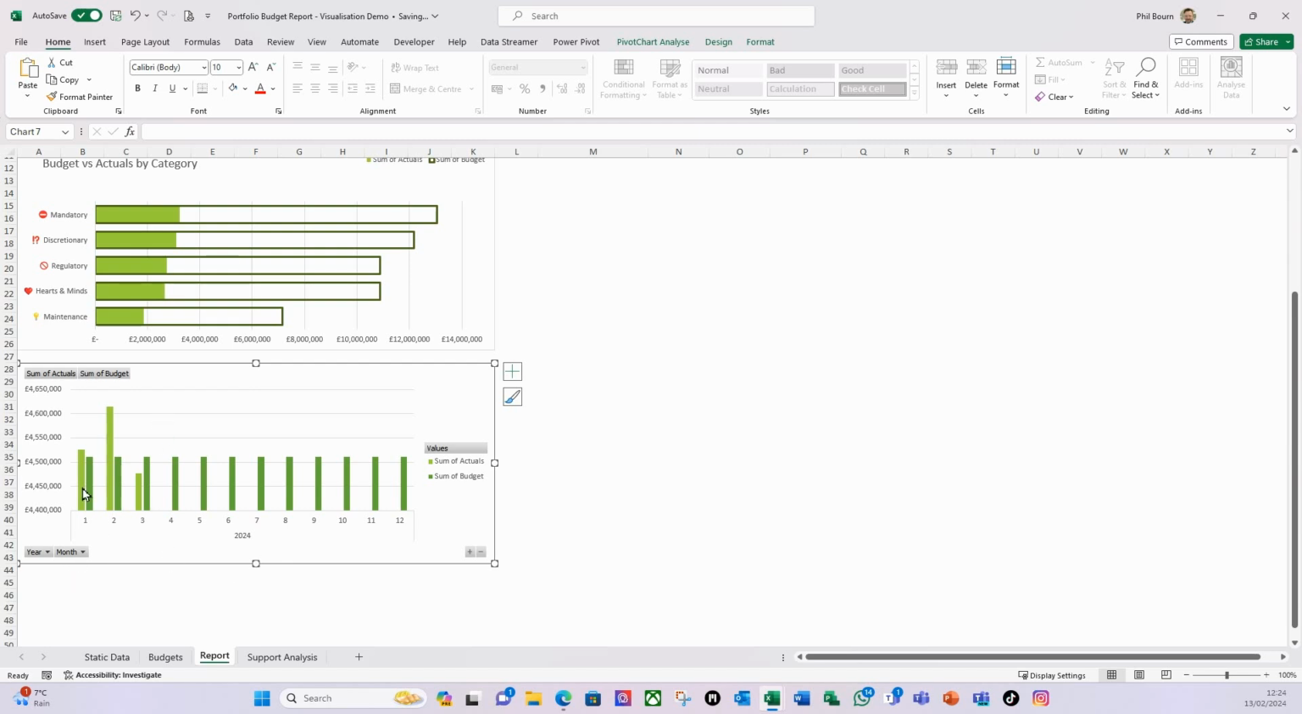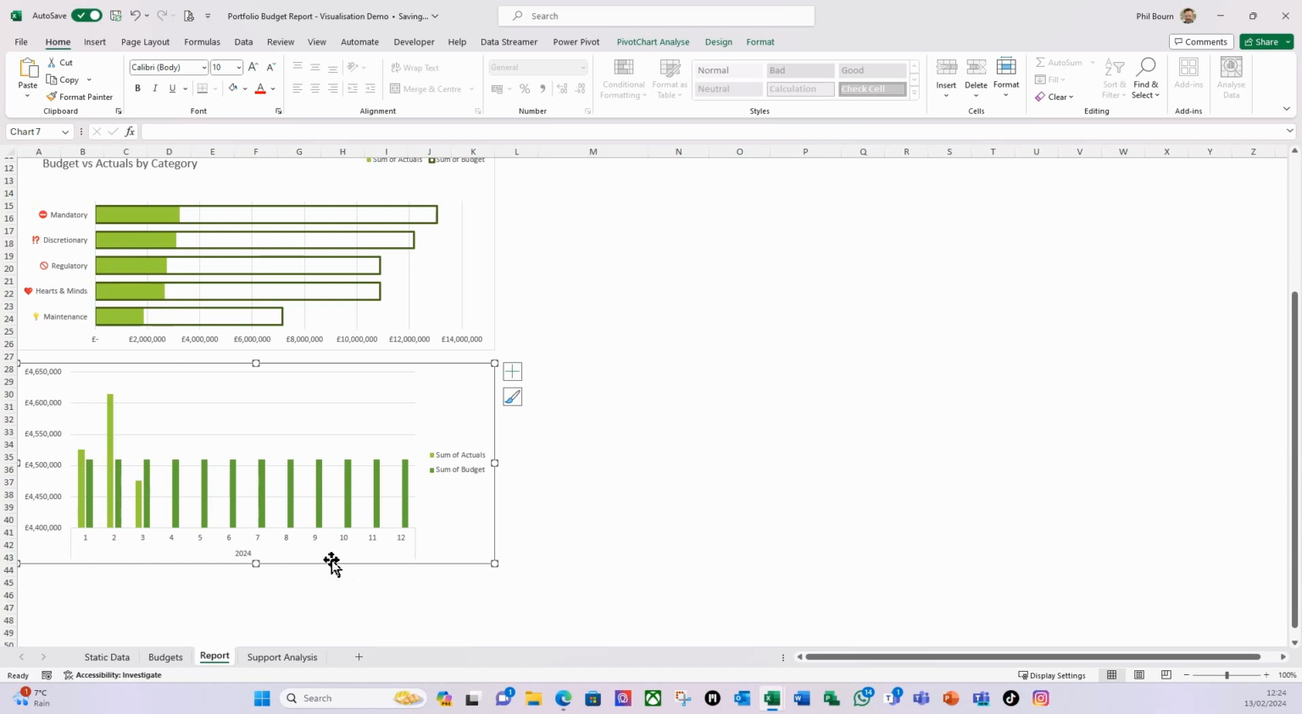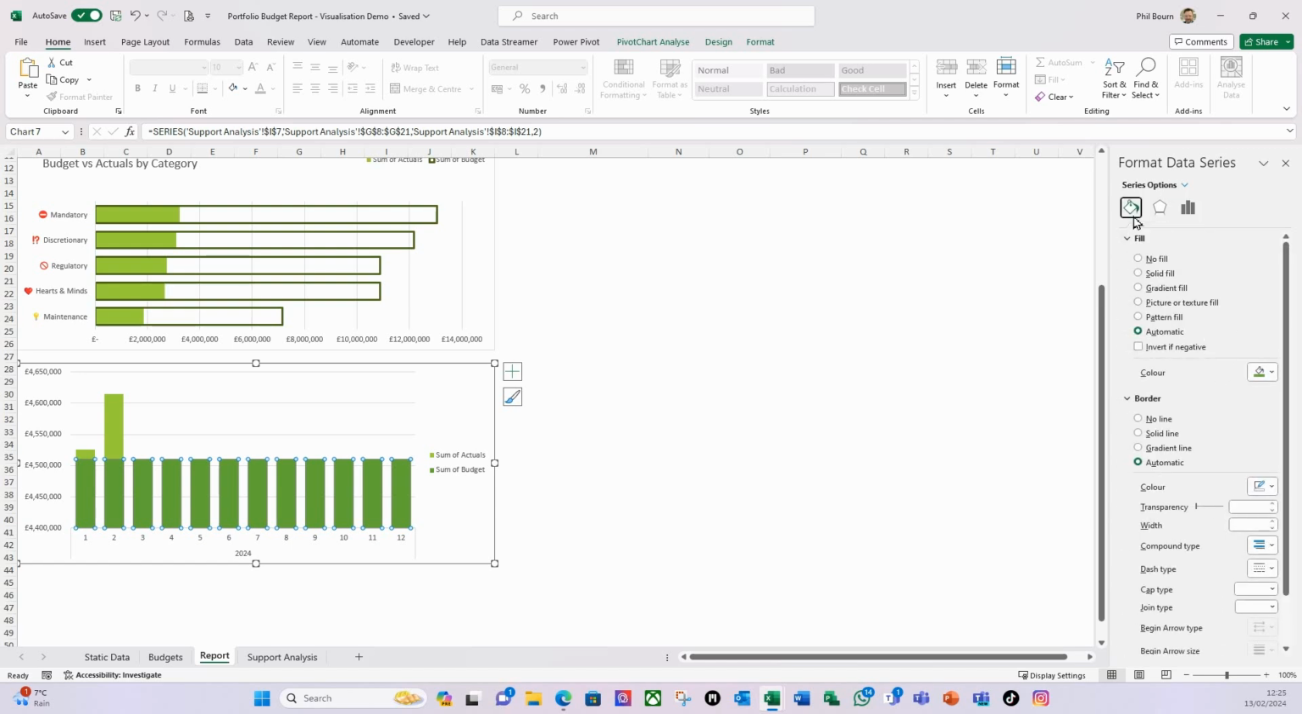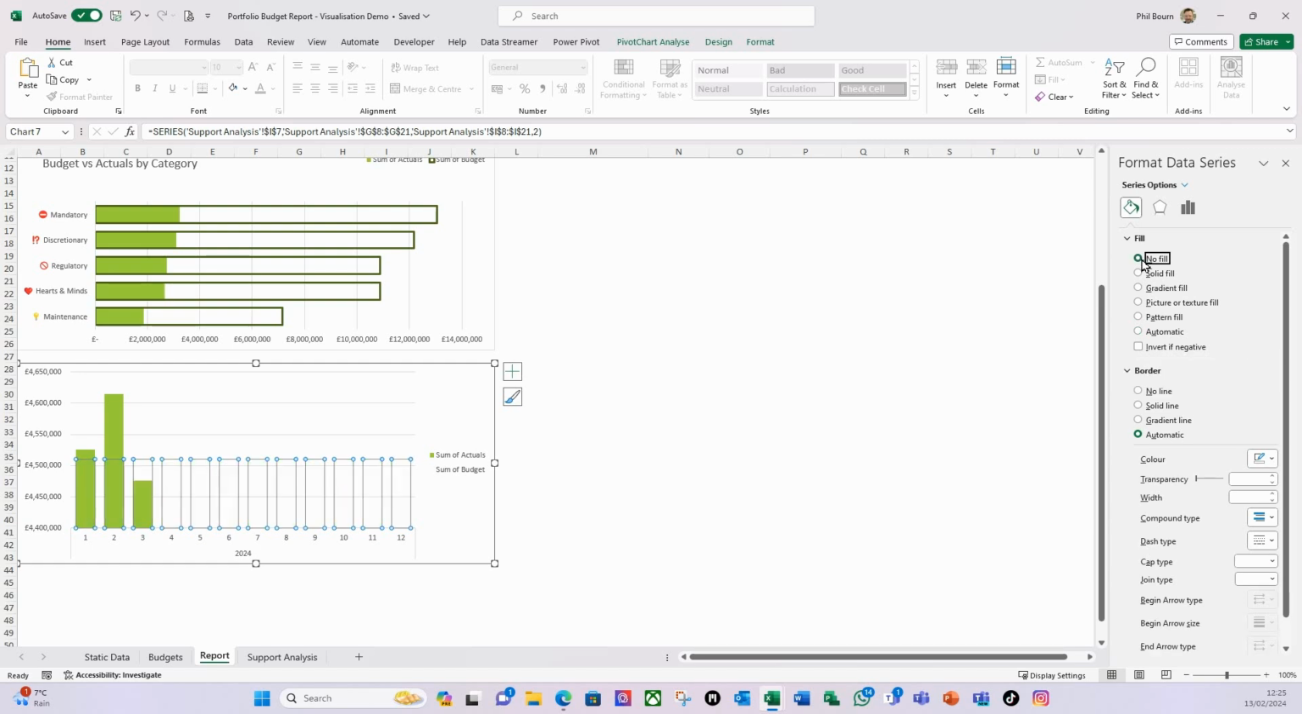Again, right click on one of the fields, hide all field buttons because they take up too much space. And again, I'm going to select the budget, which is this one here, and do Control 1. Again, I'm going to make them 100% overlap, and I'm going to make this 50 so they're wider. And then on the fill, on the bucket icon here, I'm going to do no fill. On the border, I'm going to make it a solid line, and again, I'm going to make it 2, like so.